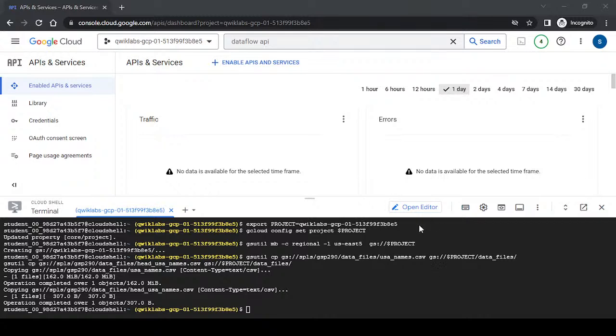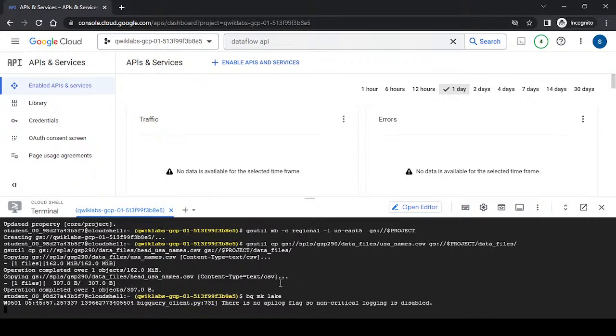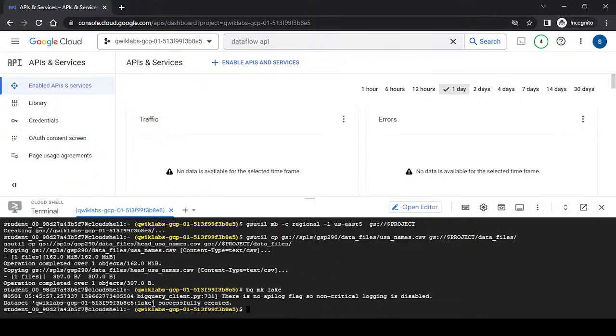Now I'm going to create a BigQuery data set, bq mk lake. So lake here is the name of the BigQuery data set, and mk is for creating the data set. Lake is being created. BQ stands for BigQuery.